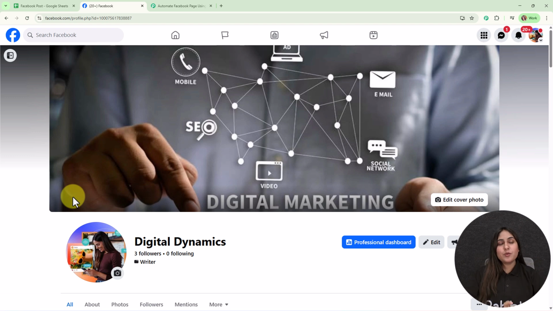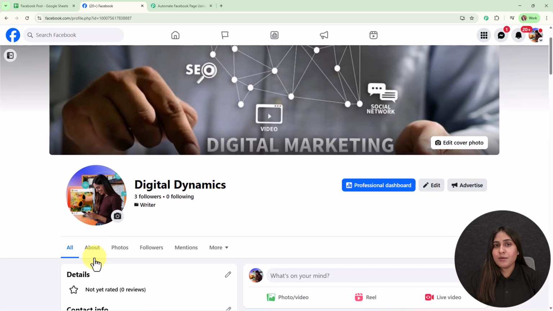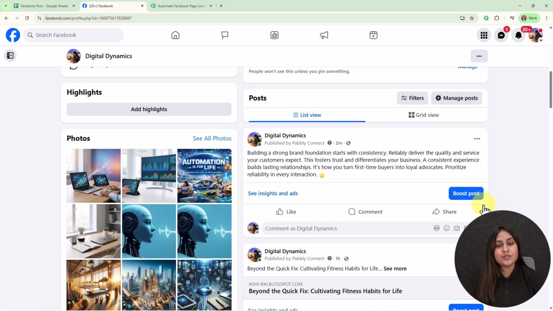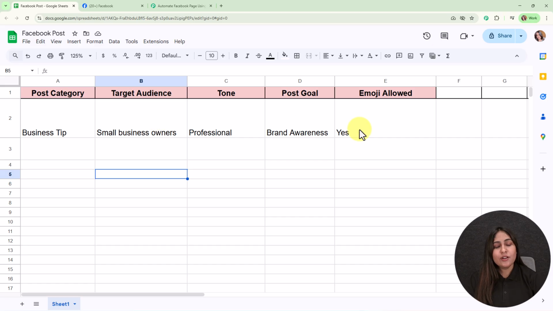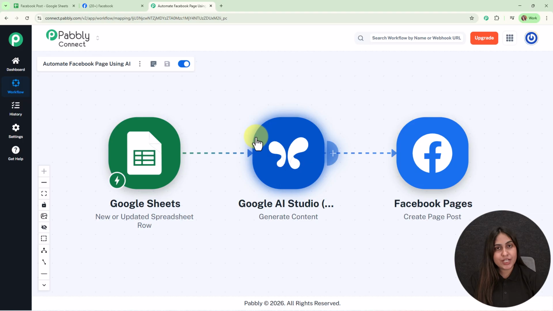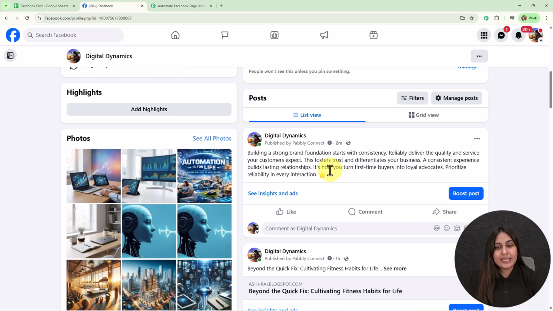So this is my Facebook page where I regularly keep posting about the new content. But now thinking about the content and creating it as a new post manually is a very time consuming task. So in that case, I have built this simple automation so that whenever I add a new detail in my Google Sheet, then automatically using the details, it creates a content as per the details shared. After creating the content using AI tool, automatically it posts as a new post on our Facebook page like this.